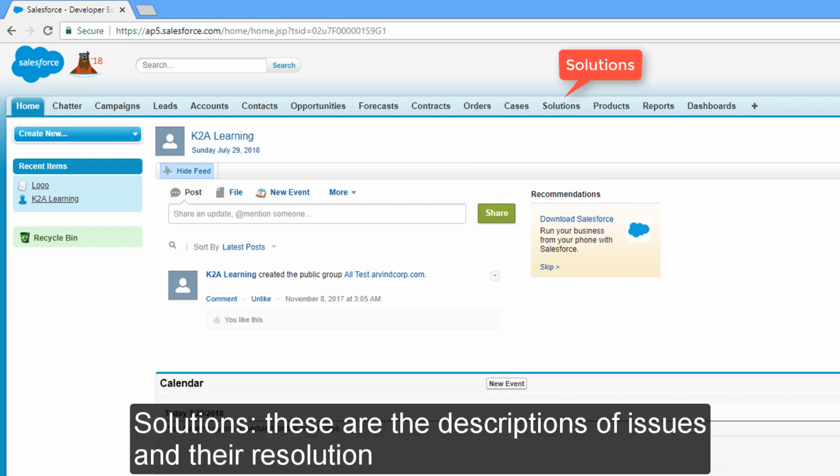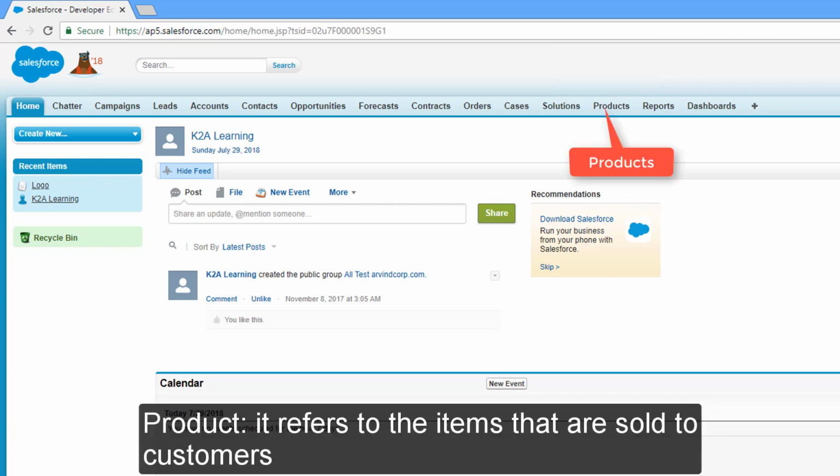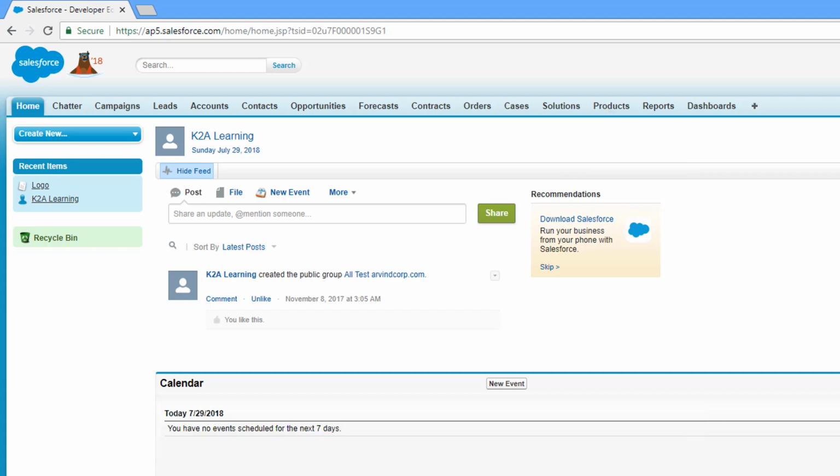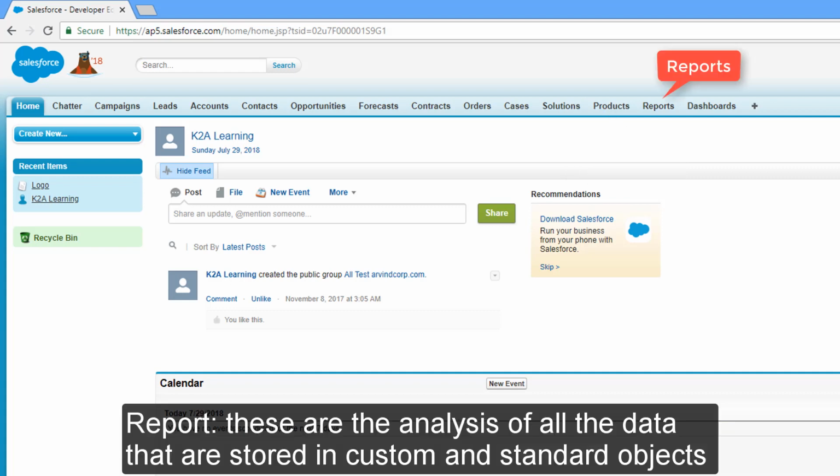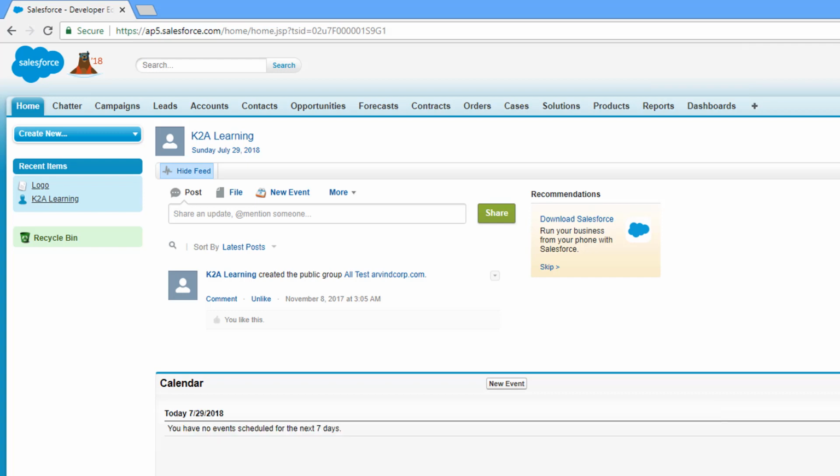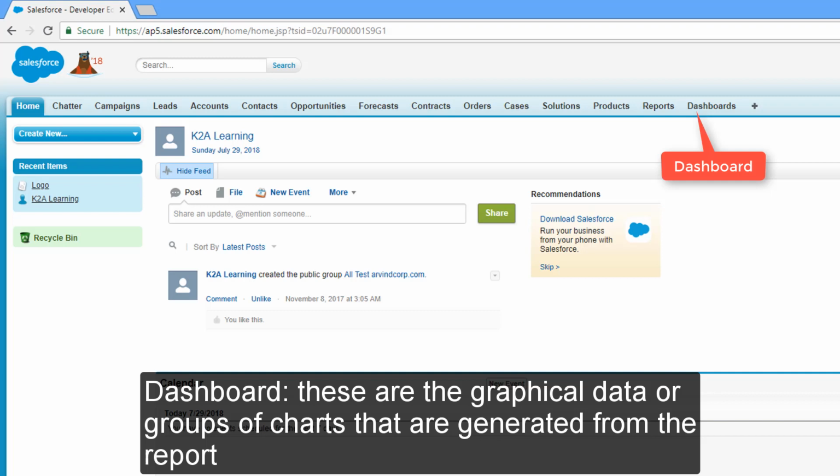Solutions. These are the descriptions of issues and their resolution. Product. It refers to the items that are sold to customers. Report. These are the analysis of all the data that are stored in custom and standard objects. Dashboard. These are the graphical data or groups of charts.